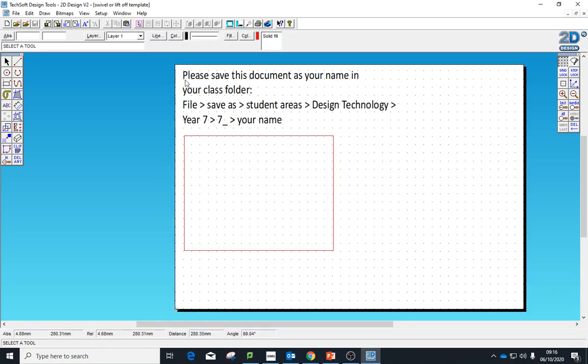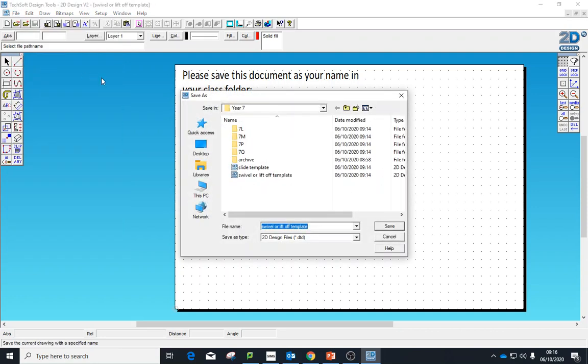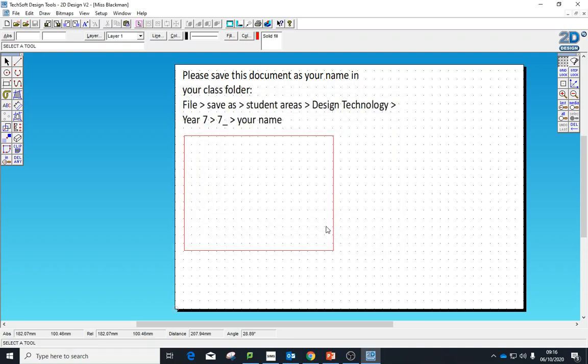So as it says at the top here, please save this document as your name in your class folder following these steps. So let's do that first. So File, Save As. Because we've already opened up Student Areas, we can just open up whichever class folder that you're in, and then you just change swivel or lift off template or slide template to your name and press save.